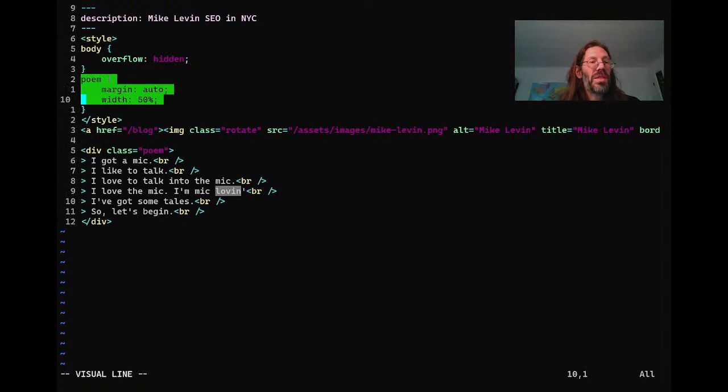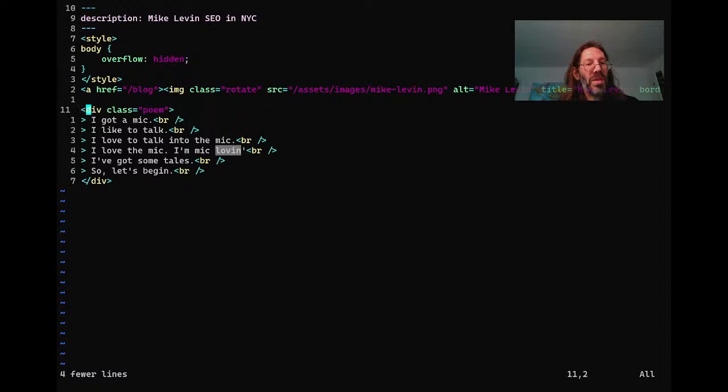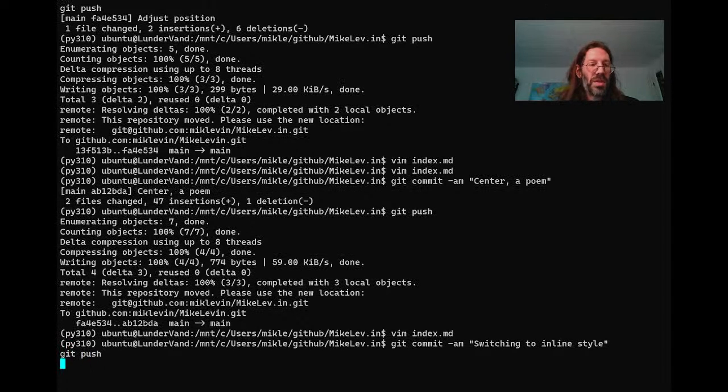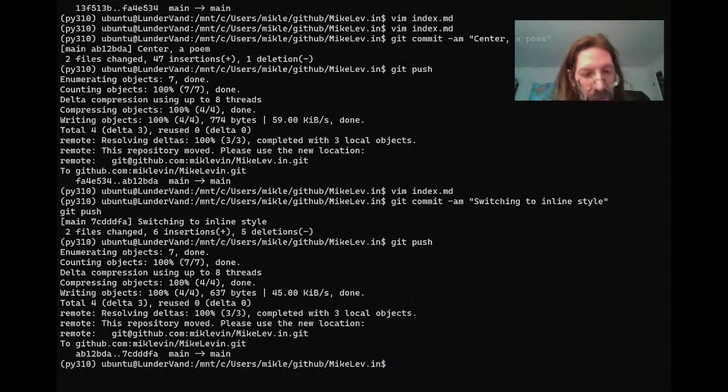I undo this because who needs it? I undo even the definition of the class because it's just an extra name that's not going to have any meaning. And then I paste that in and I save it. I quit, git commit, switching to inline style, git push. And that'll take a moment.